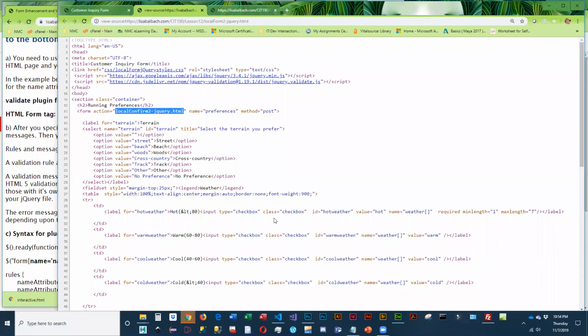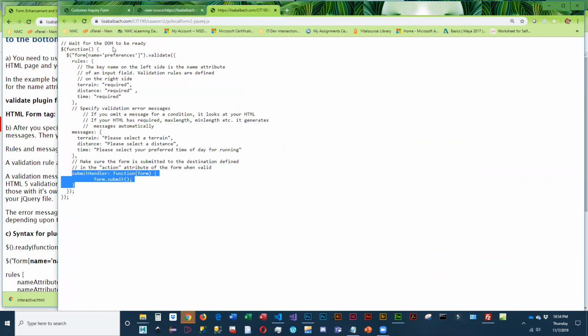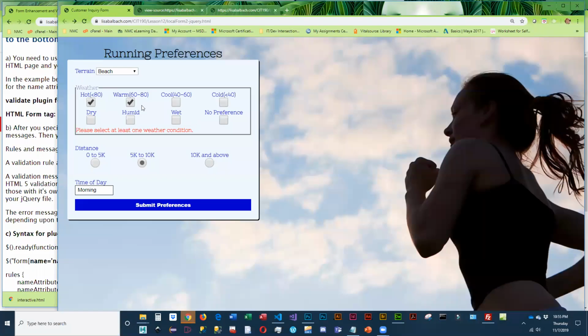Conceivably, you could use all your HTML5 attributes, and then your jQuery would be pretty plain. In fact, you wouldn't really have rules or messages. You'd just have a submit handler, and you'd let validate handle everything. Most people like to specify some of their own error messages. But that is kind of an overview of how it works, and it is pretty slick.